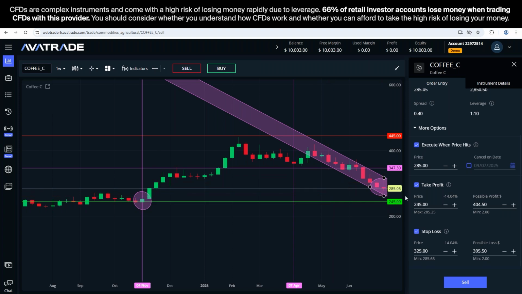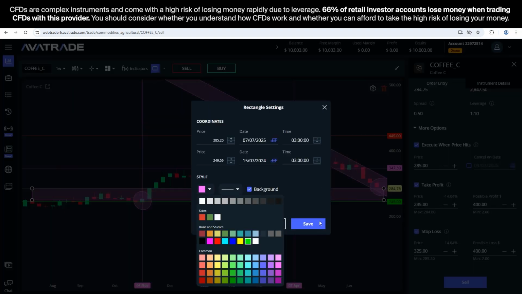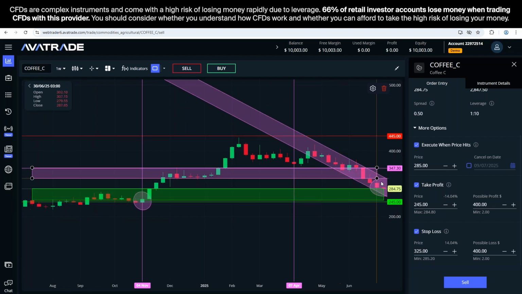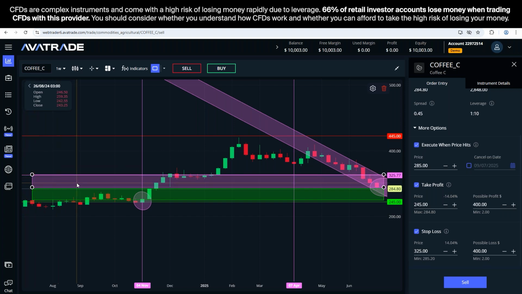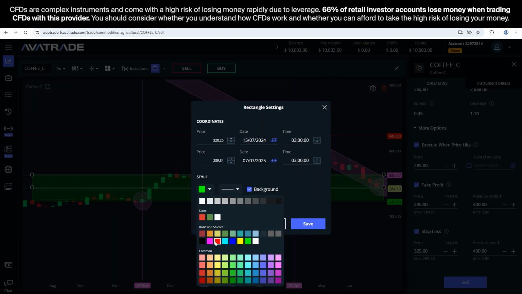Okay, so let's break it down. Our entry is 285 and our take profit is 245. That's $40 away. So from here to here, we're looking at $40. The green rectangle is $40 long. And the red rectangle is where we've placed our stop loss. So the stop loss is the red area. The take profit is the green area.